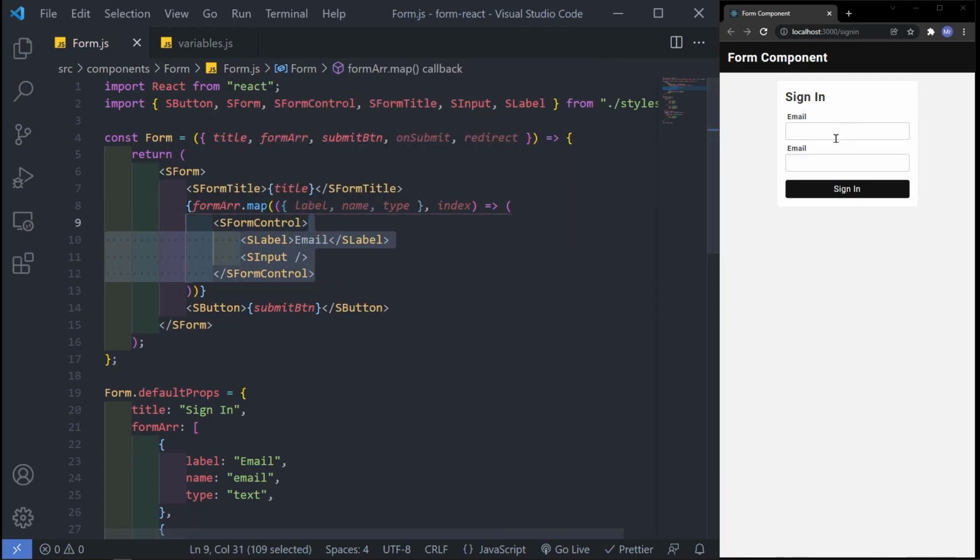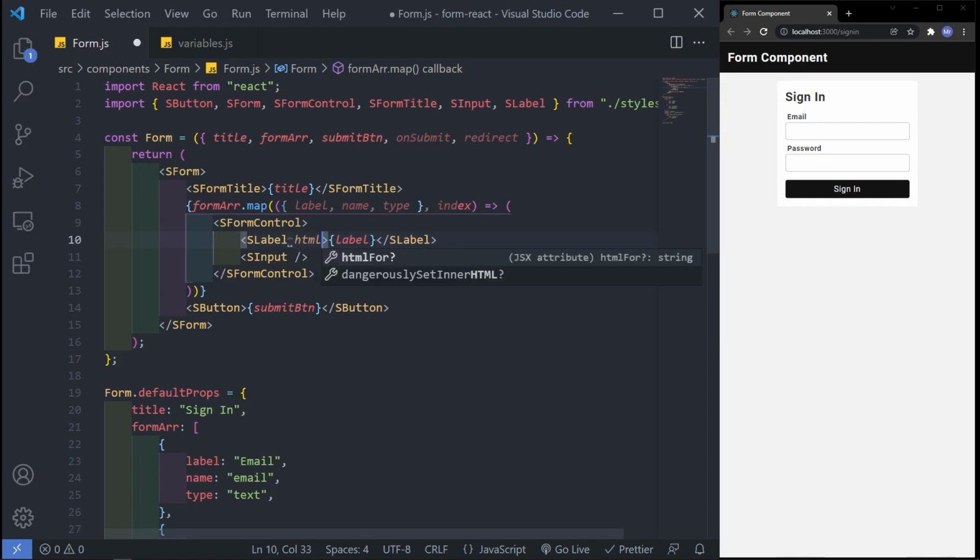And if we save it now, you can see we have two. Now we have to render the contents within these. So label, boom, email, password. And for the labels, we're going to give them a property of htmlFor.